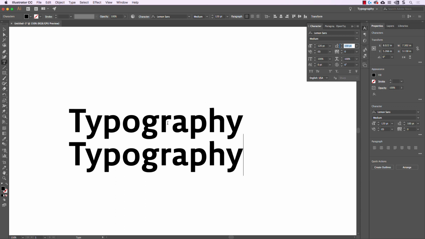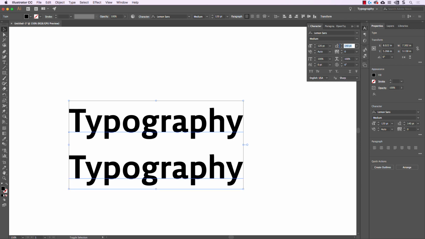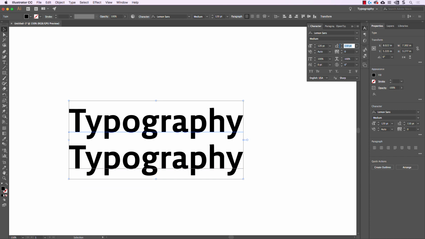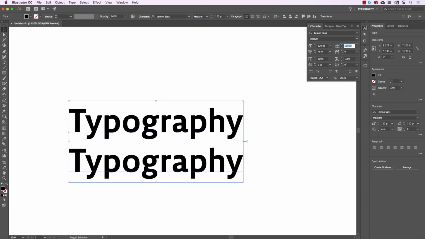Another way I can apply the leading value to this type object is by going back to the selection tool and then just selecting that type object. And then by changing this value, it's going to change the leading of all the characters inside of that object.